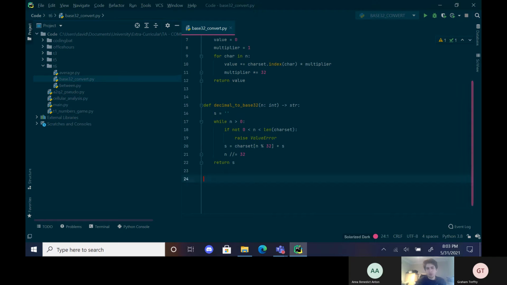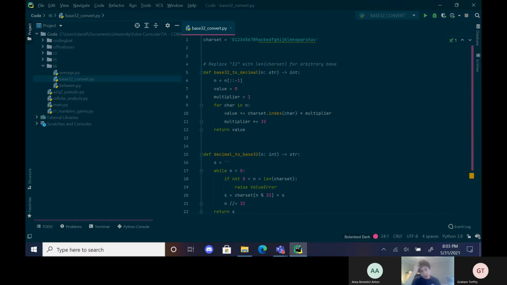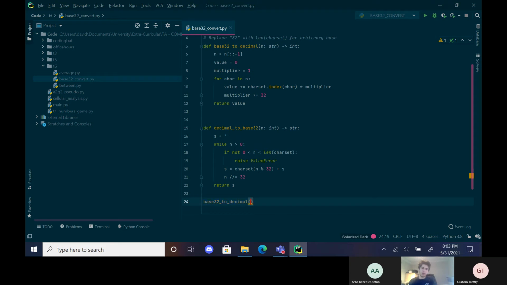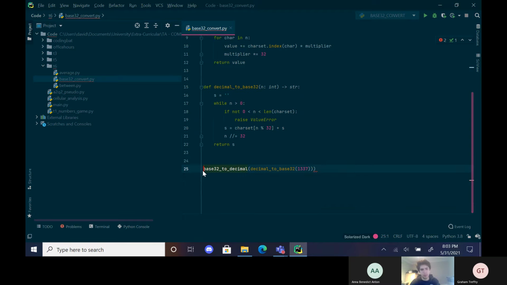Okay. So let's test it out. The way we can test it out, of course, is we can say base 32 to decimal, decimal to base 32. Although I'm going to do it the other way because I don't want to think about base 32 numbers. So we'll do decimal to base 32, 1337, and then all of this is going to be base 32, so we want to go base 32 to decimal here. And of course, we need to wrap it in a print statement as well. Okay, let's run that.